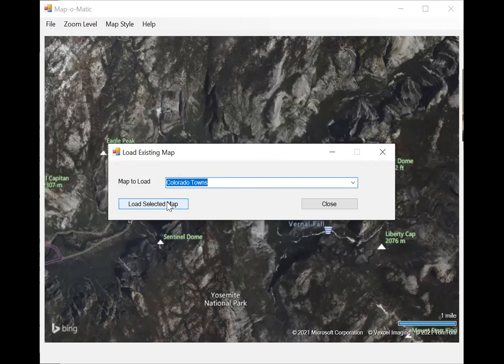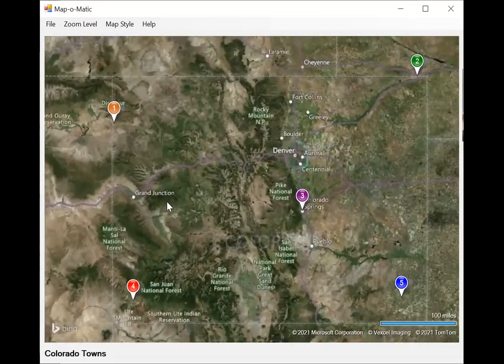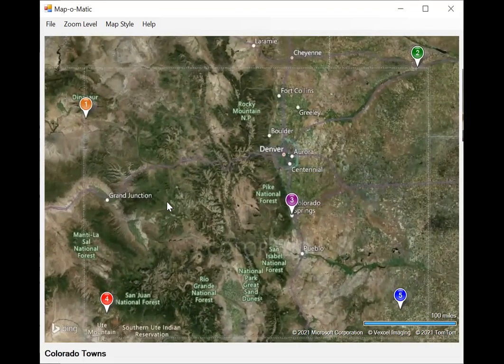Depending on how many locations you have, this might take a while. So don't think that it's broken if you've got a map with 50 locations or more and it seems to be doing nothing. It could take a while to load it the first time. With 5, it should be pretty quick. So let's see. Load selected map. A couple seconds.